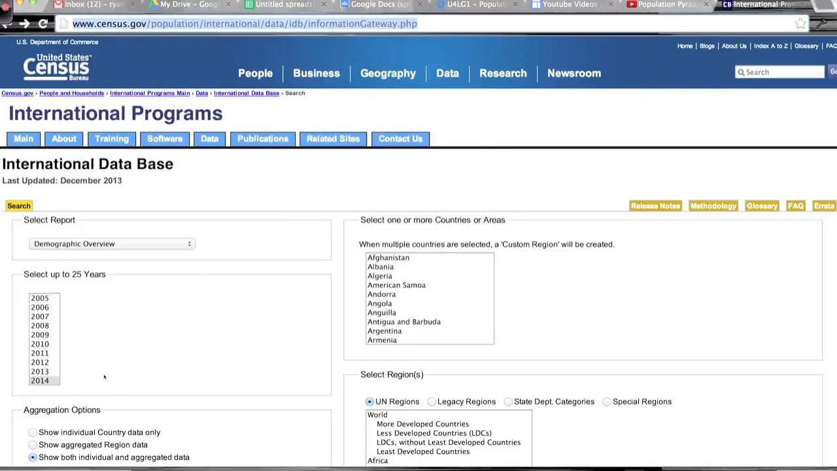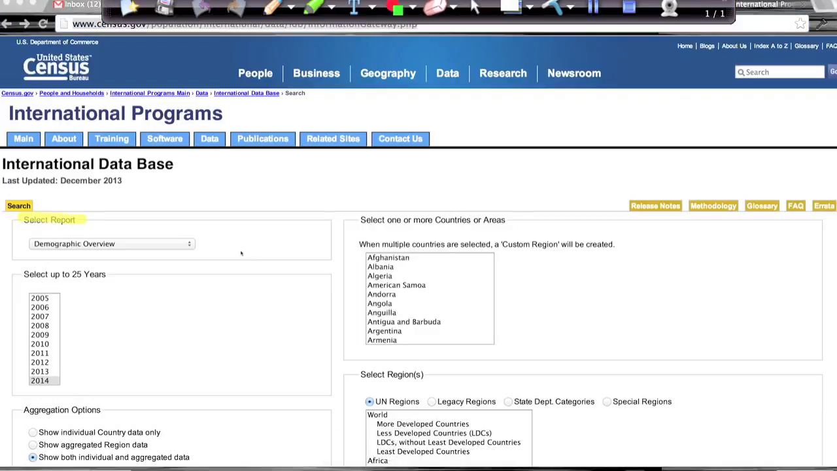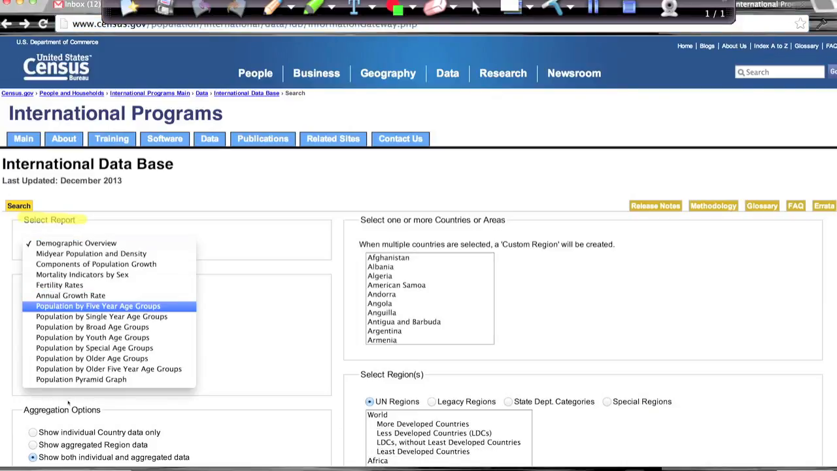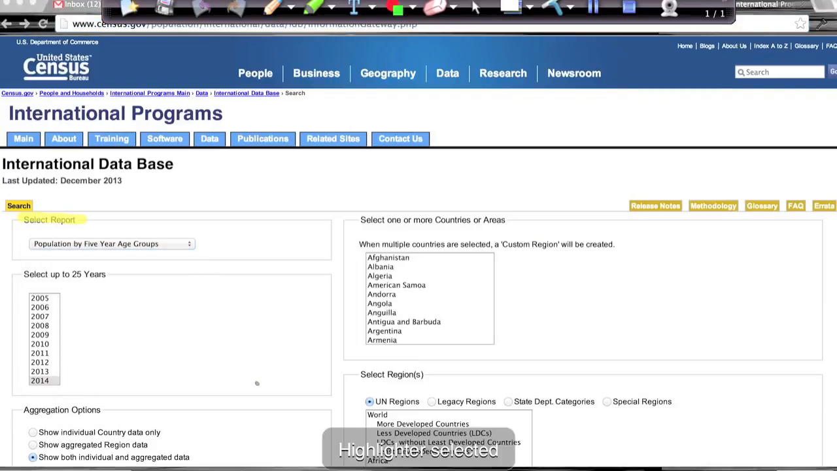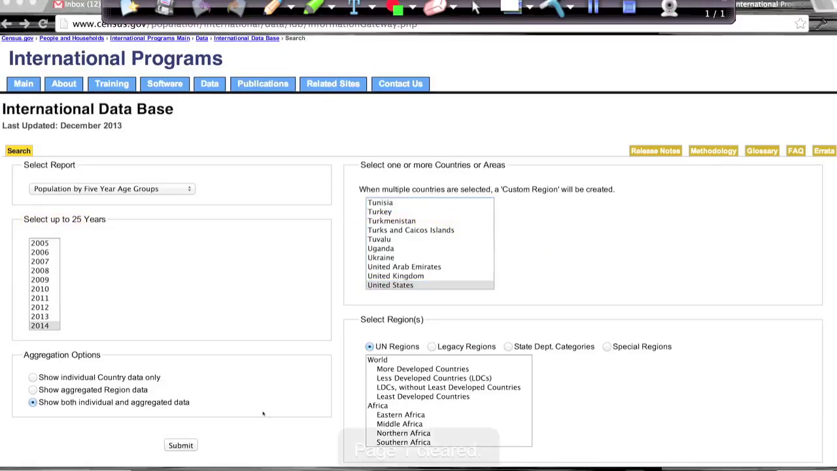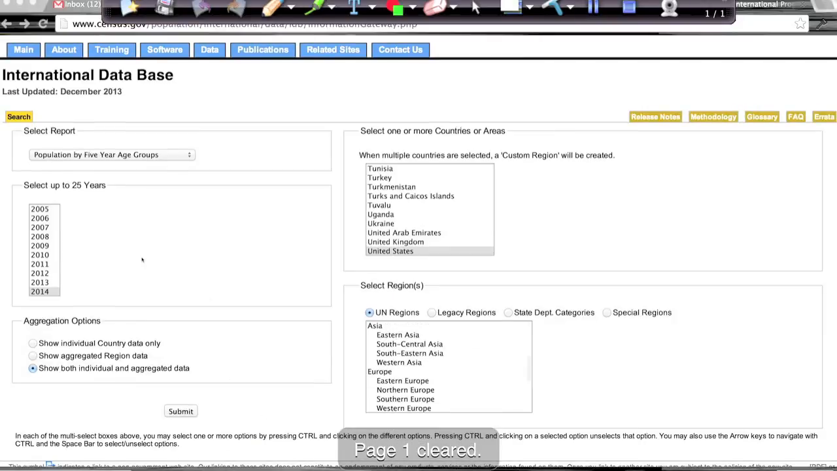Alright, once you get there, you're going to need to go to the left side where it says Select Report. Once you get there, I want you to click on Population by 5-year age groups. Then go to the right side of the page and select one or more countries or areas. We're going to select one, and let's do the United States. Then scroll to the bottom and click on Submit.